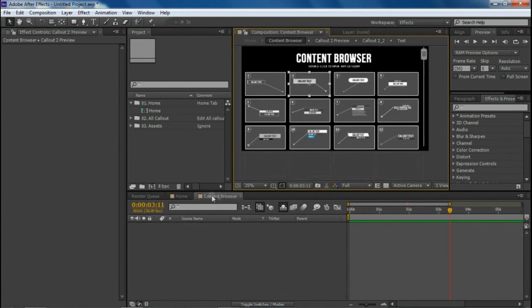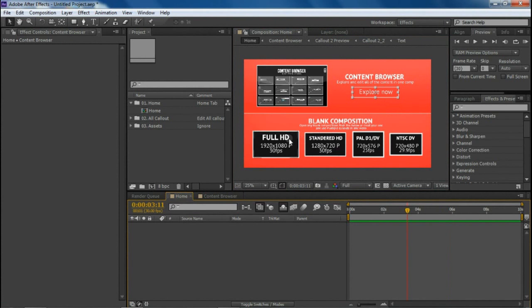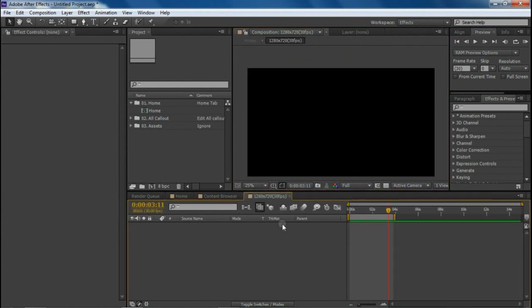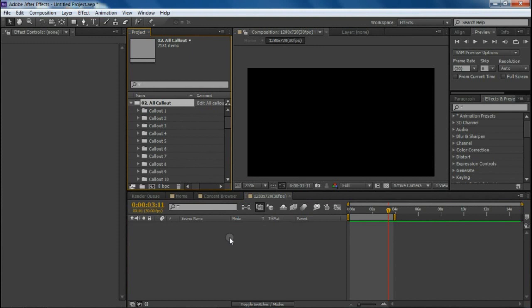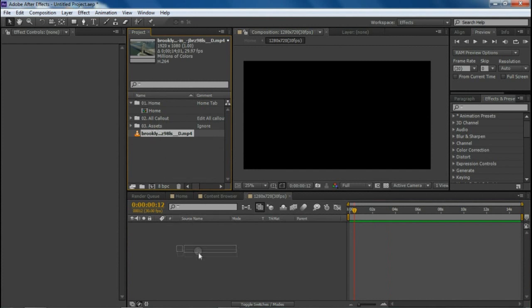But if you want to use multiple callouts in one footage, then you have to create or open or choose any of the blank compositions. Then you have to import your video and drag it in here, and then one by one you have to drag the callouts which you want to use on top of the video. Alright, that's important. So I'm going to import this one, okay, and I'm going to drag and drop here.